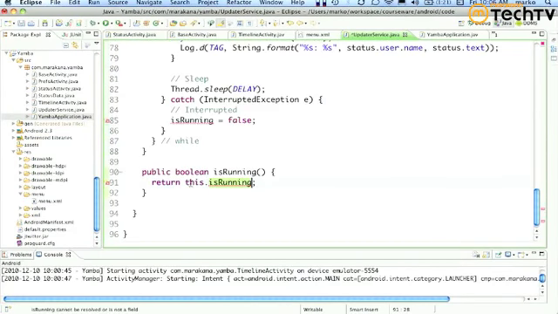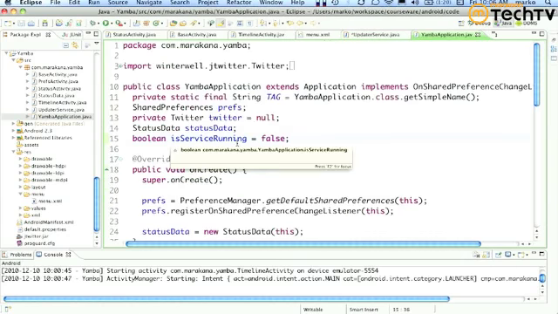Why didn't you make it private and then add a method saying get is running and then call that? I'm sorry? So instead of making is running public in Yamba application, you could have made it private and then added a method. Setters and getters. Yeah, you could do that. That would be the proper way in OOP to make it private here. That's how we have done it in operating systems. Sure. So I could make this private.